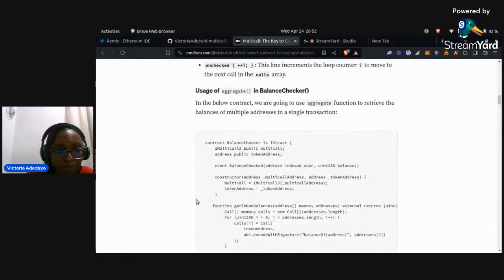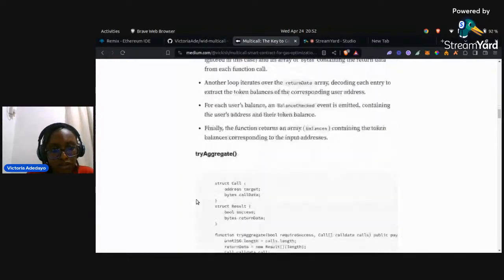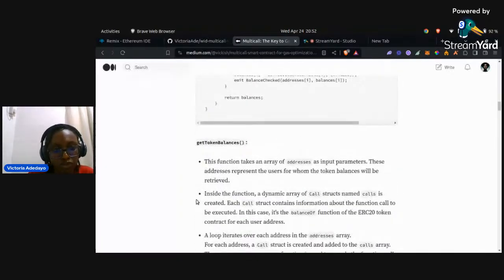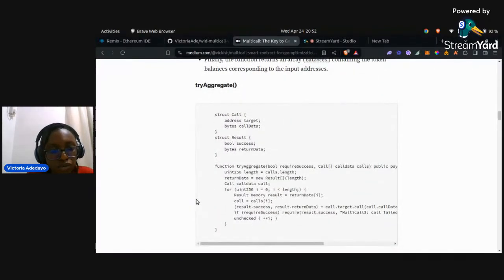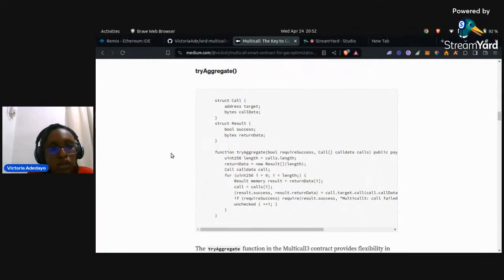So moving on, this is the explanation of this function if you want to go deeper into it. I'm going to share a link from the article for you.